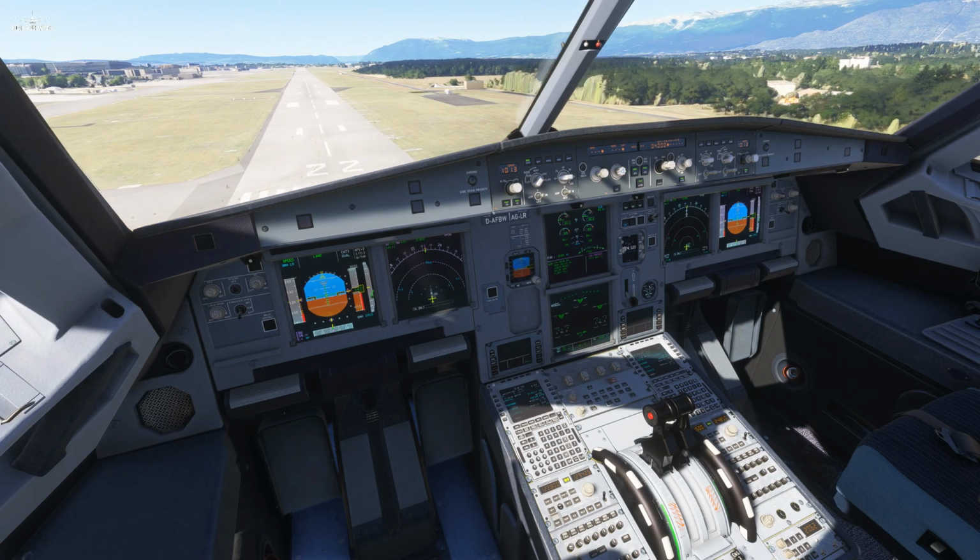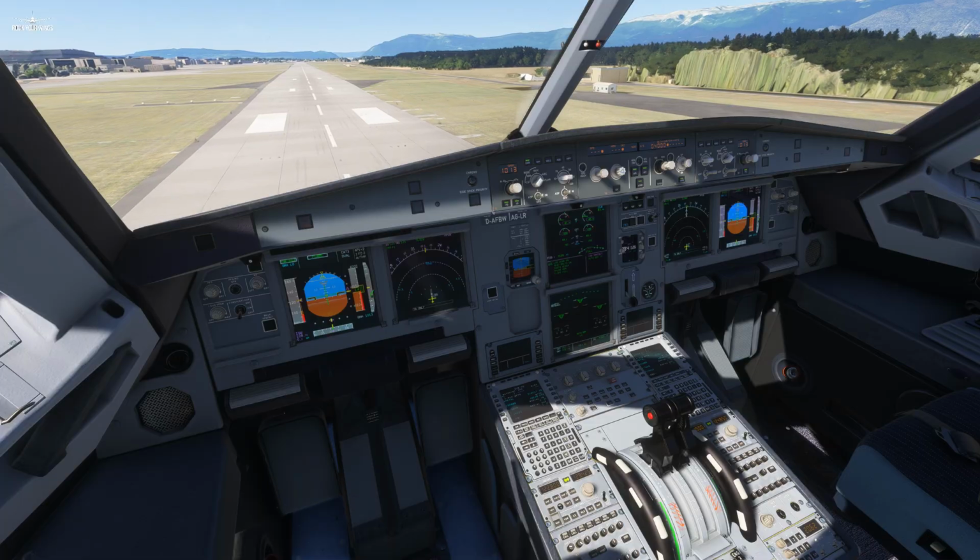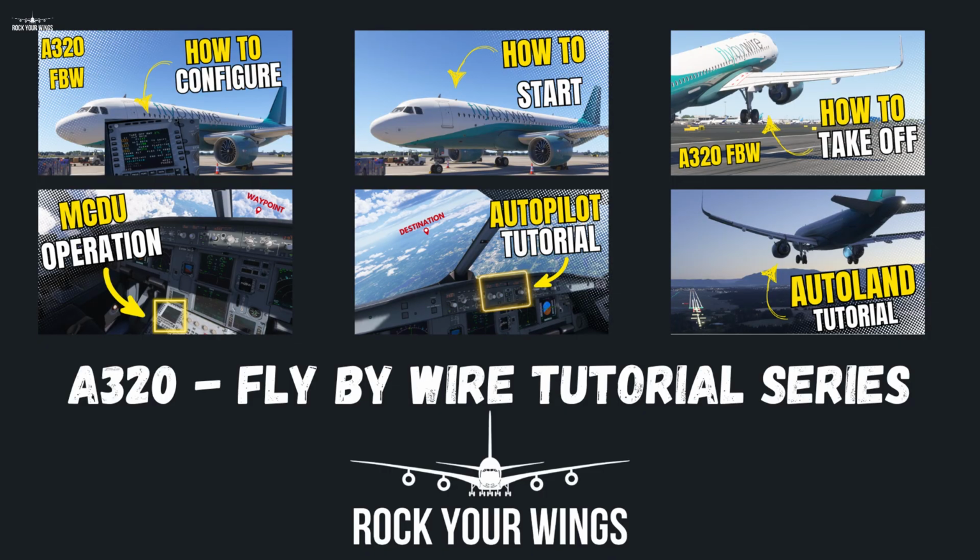10 minutes, how to catch an ILS and autoland the A320 fly-by-wire. Here we go, Captain. You are in the last lesson of this series. Congratulations. Today we will see how to autoland the A320, and the only thing you need to know is how to operate the autopilot that we saw on the last episode.